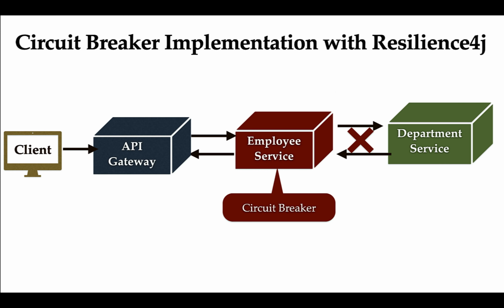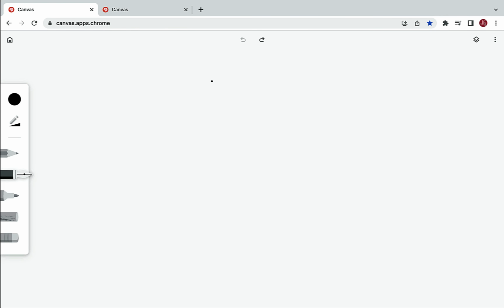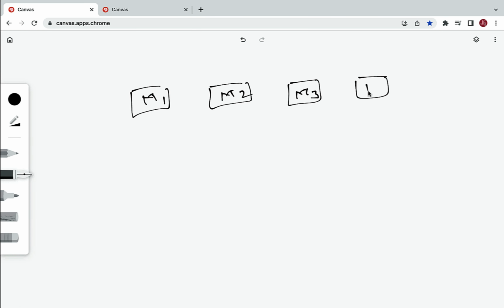We'll understand what problem the circuit breaker pattern addresses. Well, consider in our microservices project, we have multiple microservices. For example, microservice 1, microservice 2, microservice 3, microservice 4, and so on. And consider microservice 1 is calling microservice 2, microservice 2 is calling microservice 3, microservice 3 is calling microservice 4, and so on.